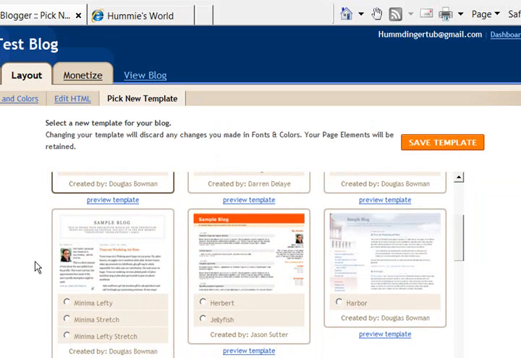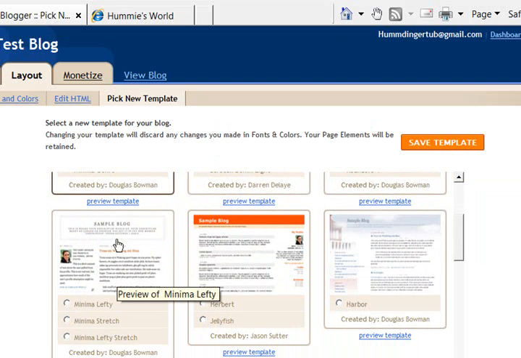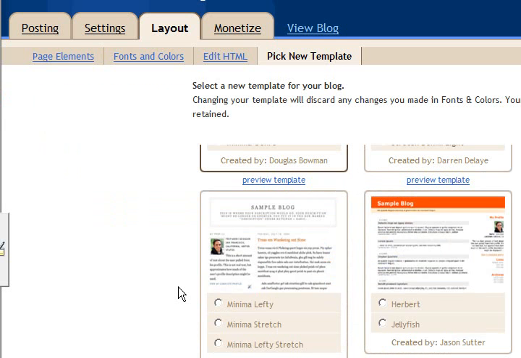The reason I recommend those is that different screens all come in different sizes. Some of them are wider, like this one here. Some of them are more square, some smaller, larger. Minimum stretch and minimum lefty stretch are going to expand and contract with each person's screen size.